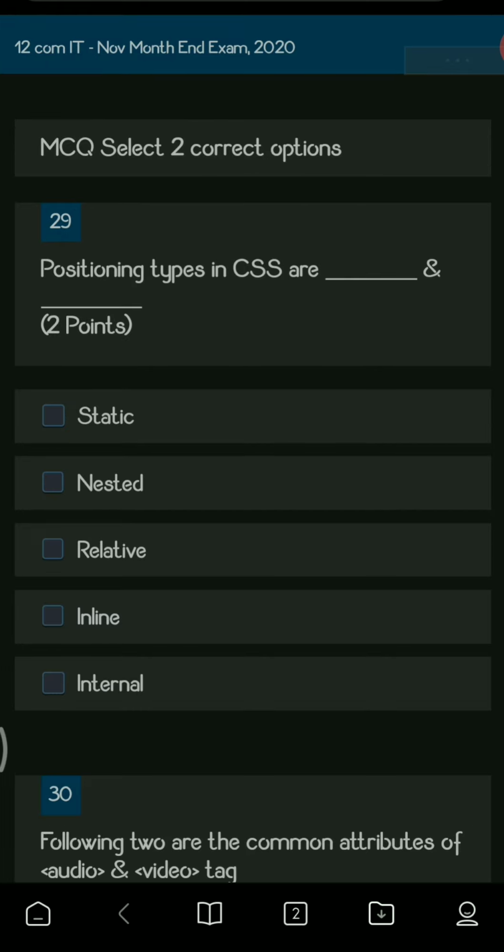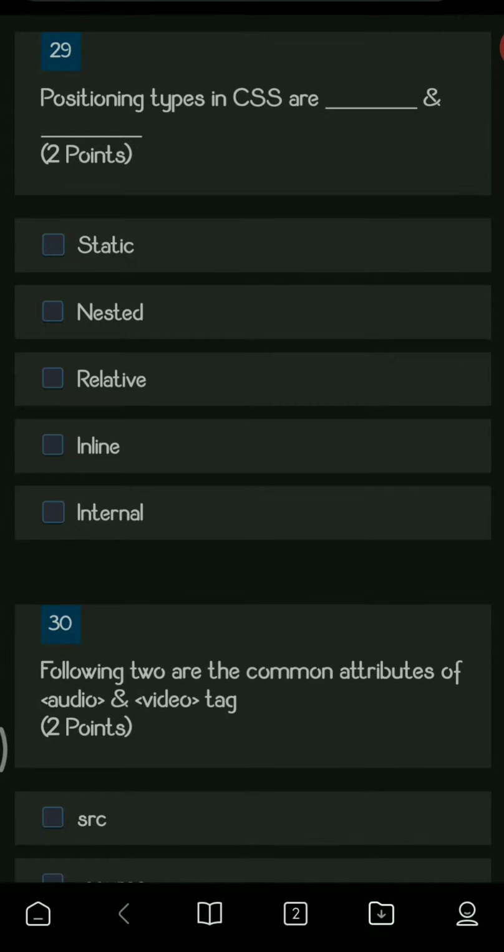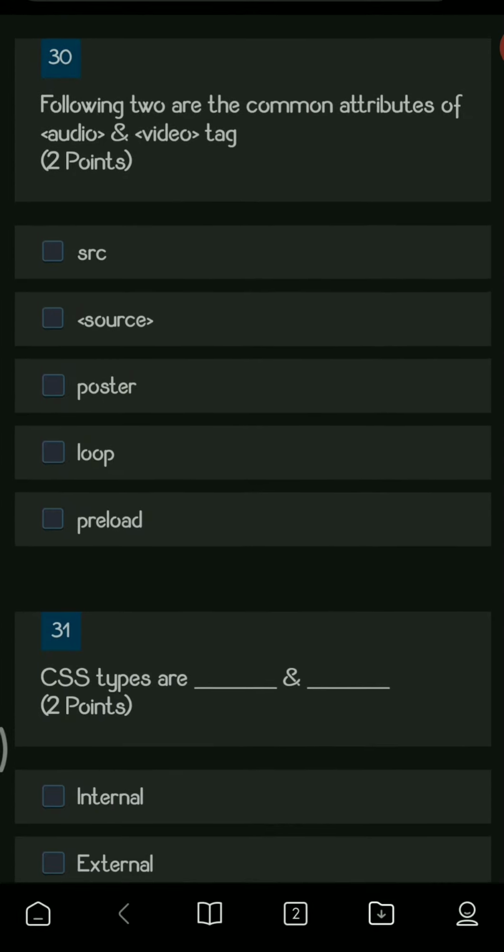Next, the MCQs with two correct options. The first question is positioning types in CSS are dash and dash. We have already seen that we have 4 types of positioning. Out of them, in this, the options are static, nested, relative, inline, internal. Now, static and relative is the right answer. Nested, inline, internal, these are not the positioning properties of CSS.